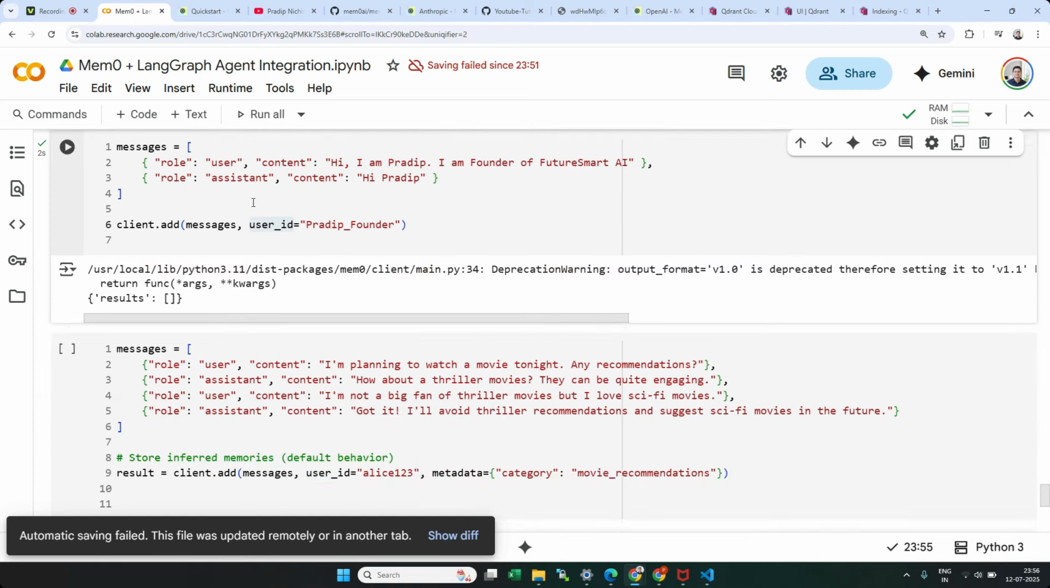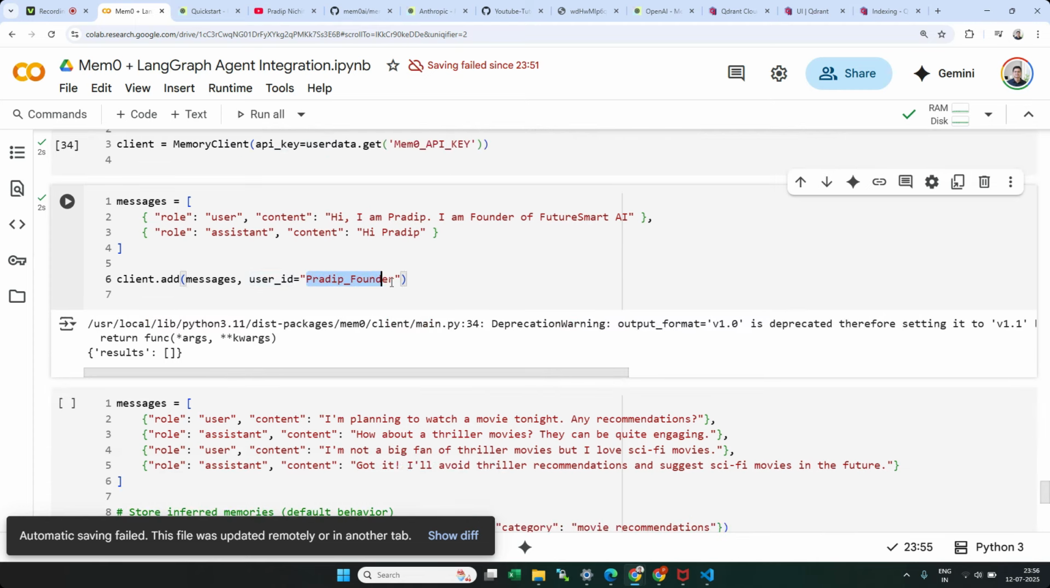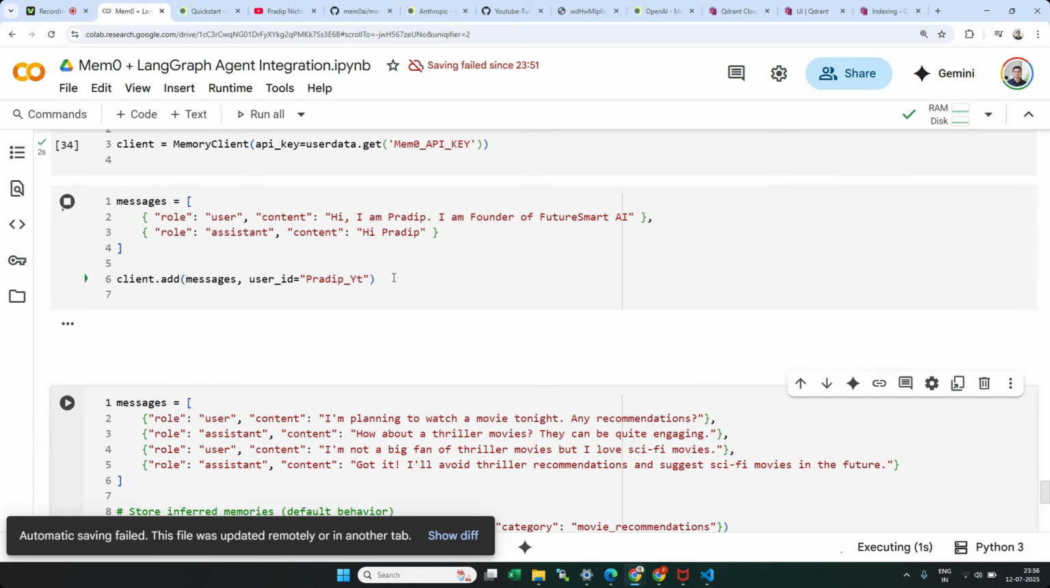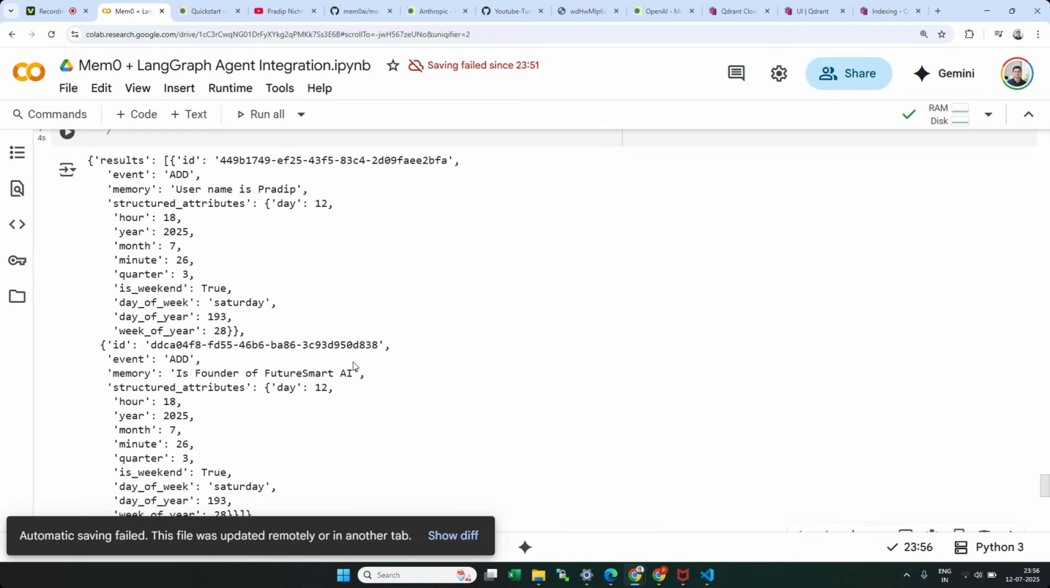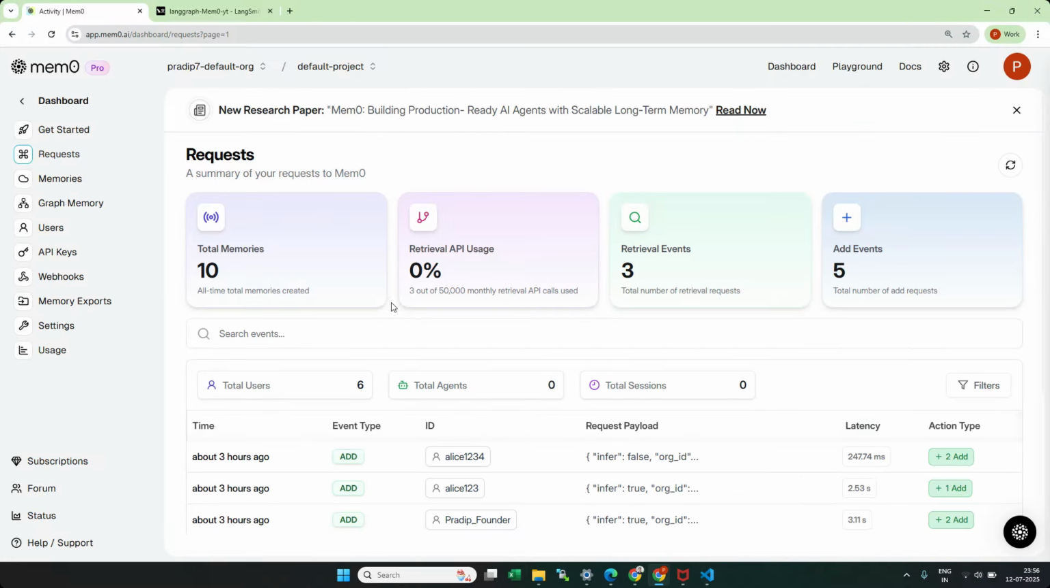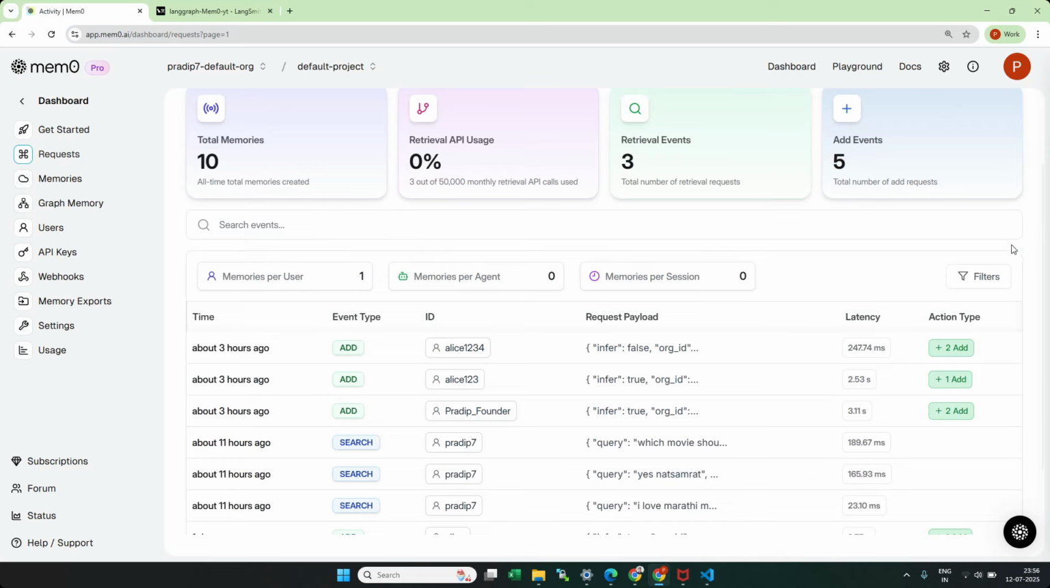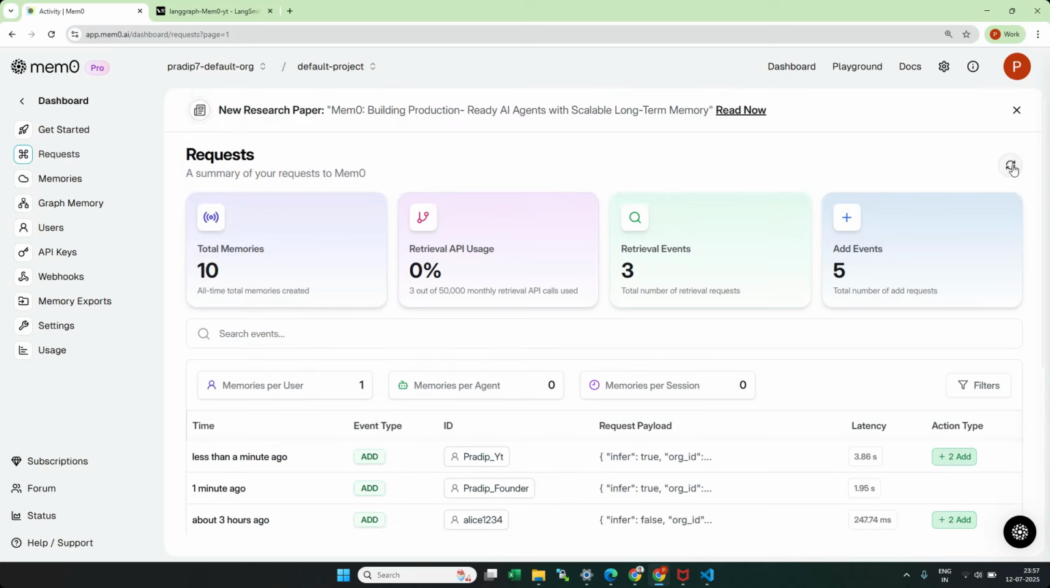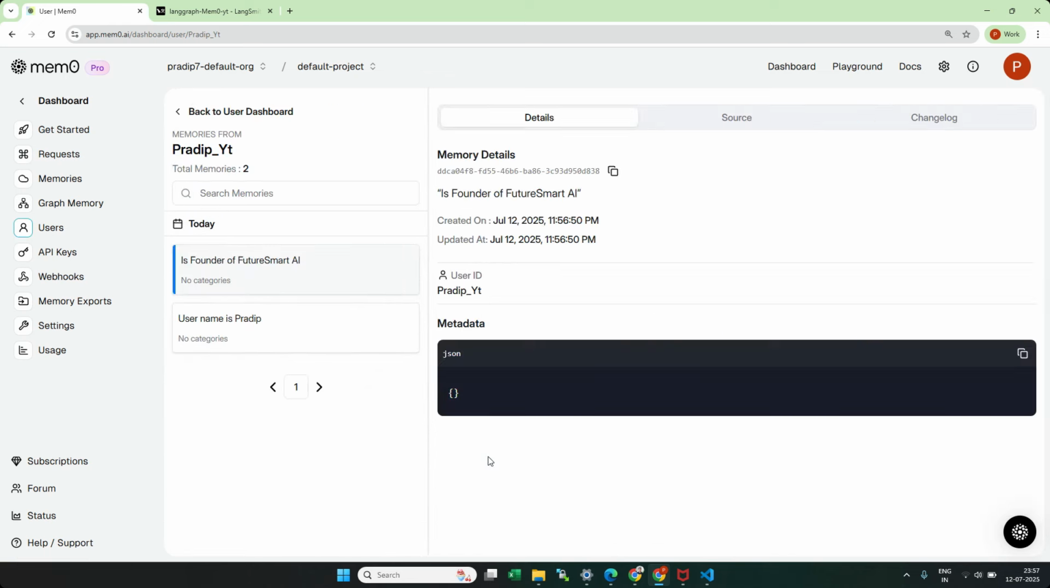But did this memory get inserted? We can check. I gave the name of the founder earlier, but I might have given this name before. So maybe I can try Pradip YouTube as a user ID and then try. Okay, so this got inserted here. We got some output. Let's go to the platform and check whether we see this user coming here. Let's refresh their platform. This is the Pradeep YT user that I just inserted. Let's look at what they got for this user.